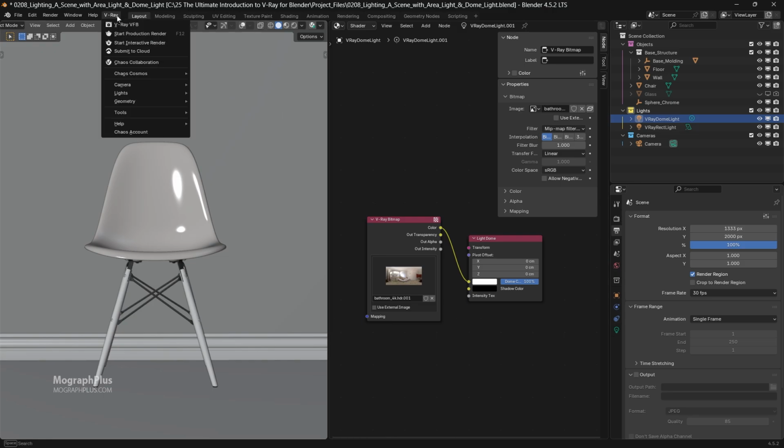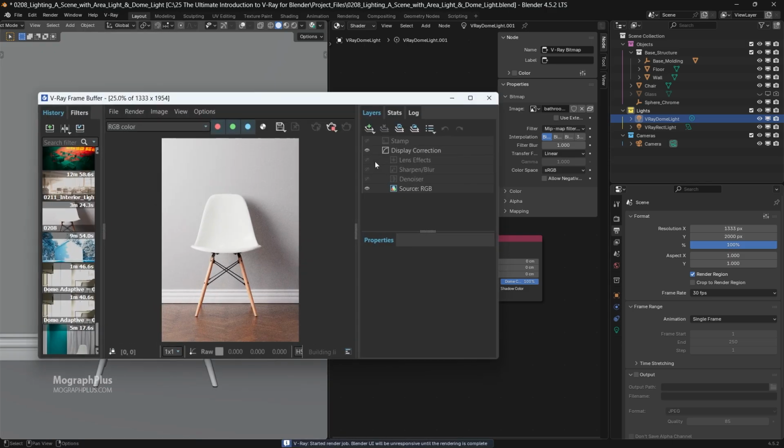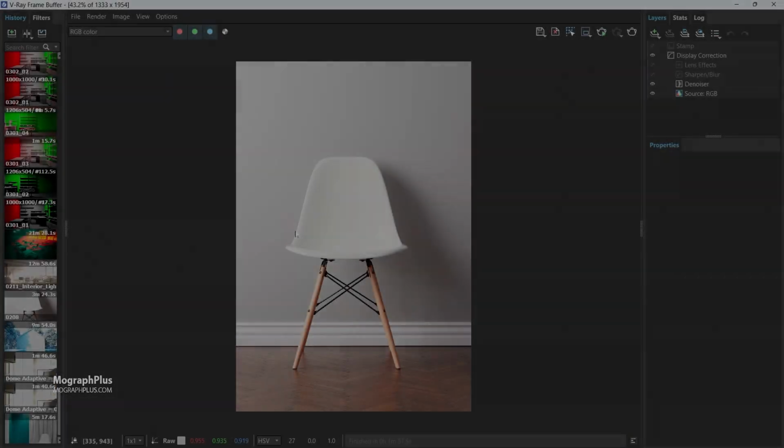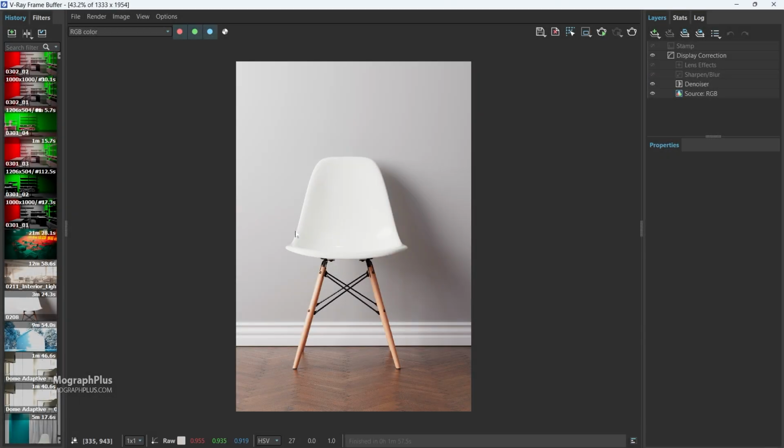We can start a final render right from VFB or from V-Ray menu. So let's do that. Now it took around 2 minutes for this render.